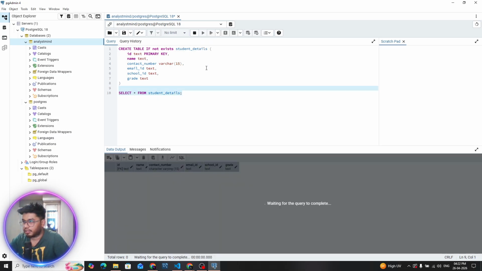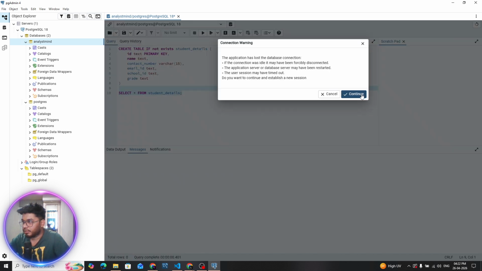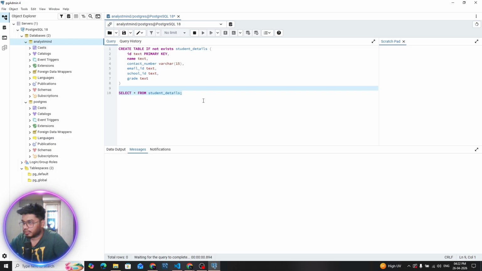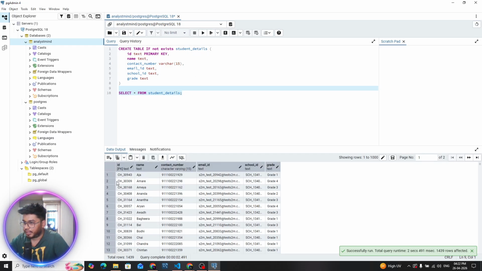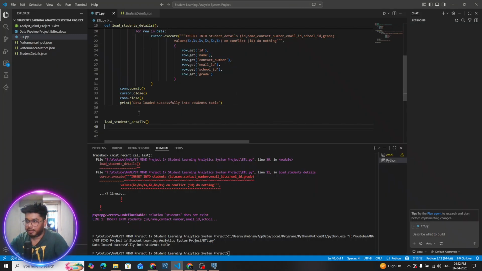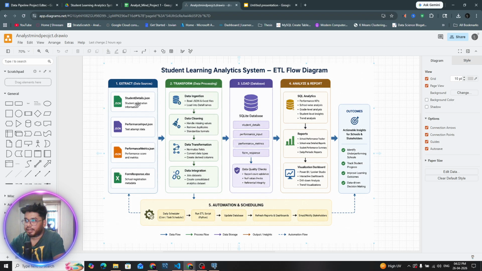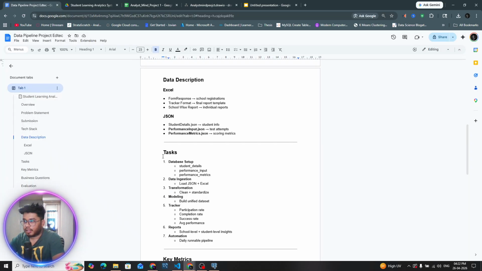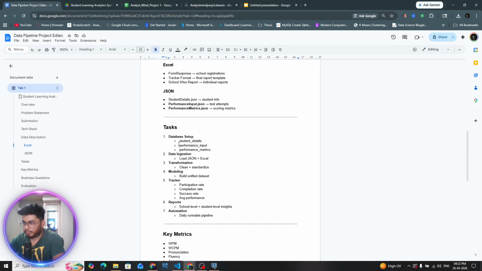Now we'll just run this in our PostgreSQL. And if you see, we have loaded our data successfully. That means our first step, which is loading the student details table, is completed. And now the next step is performance input.